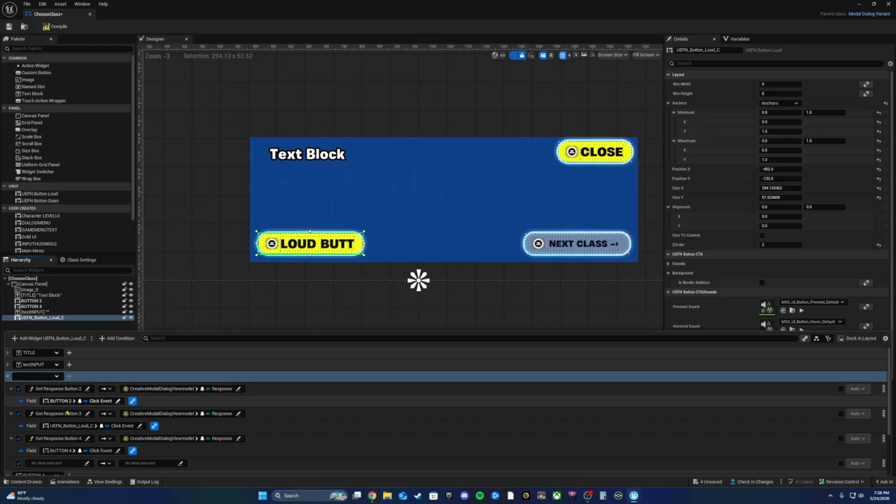Once you do that, it'll add this next drop down. You do not have to click this. You can click this, but you want to find your button and then do click event. And for some reason, the link up works correctly every time, just like this.